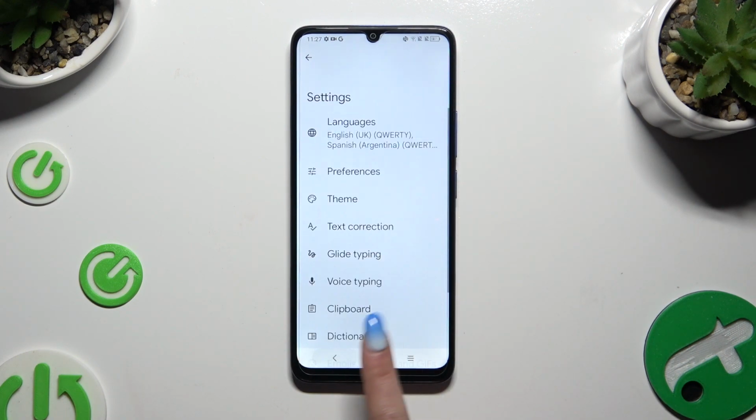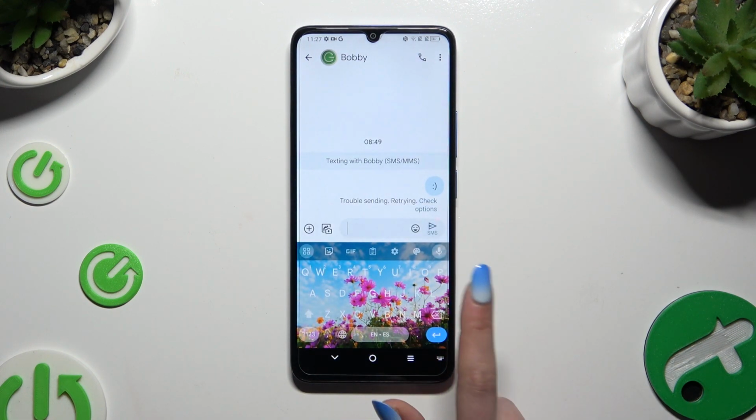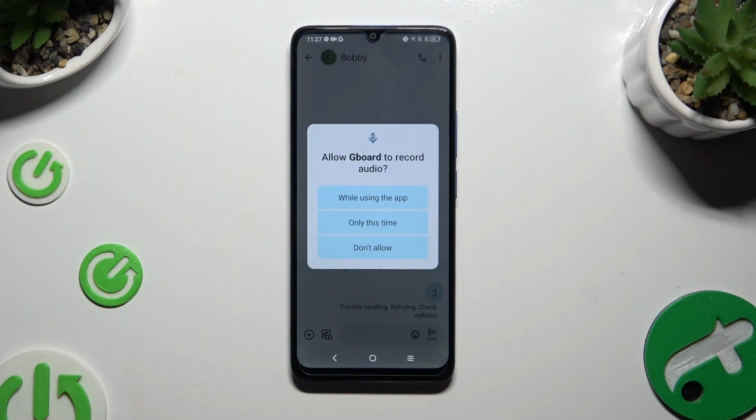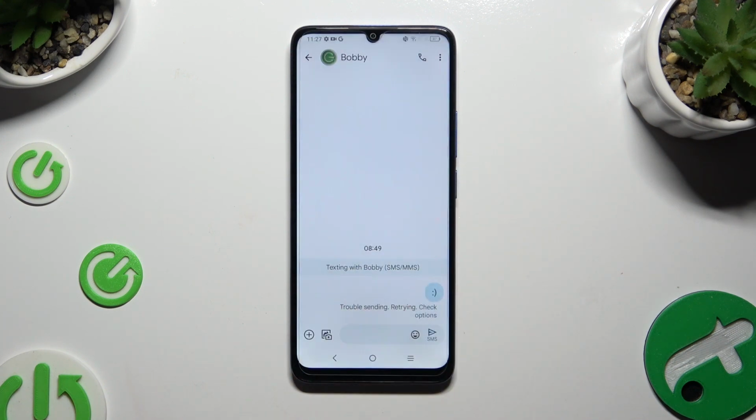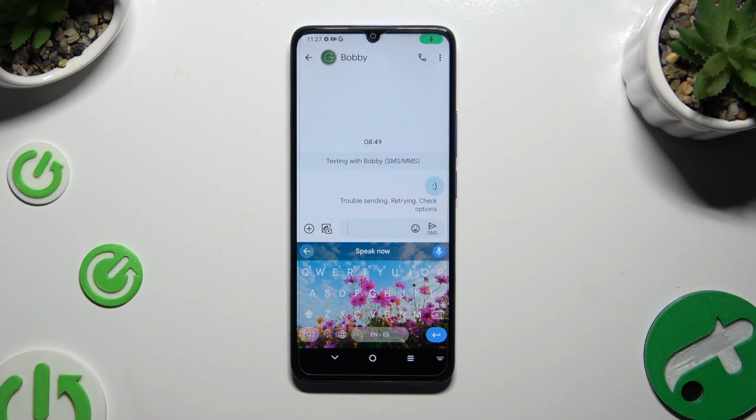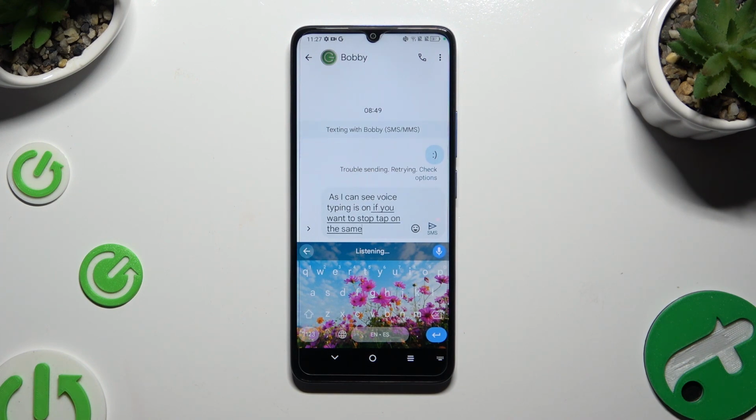Then go back and click on no visible microphone. If you never used it before, hit while using the app in the pop-up and start typing. As you can see, voice typing is on. If you want to stop, tap on the same microphone again.